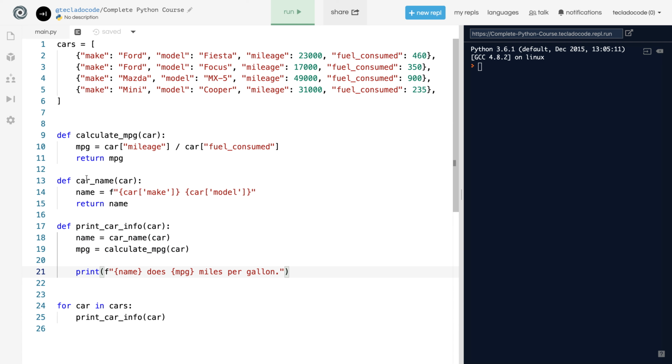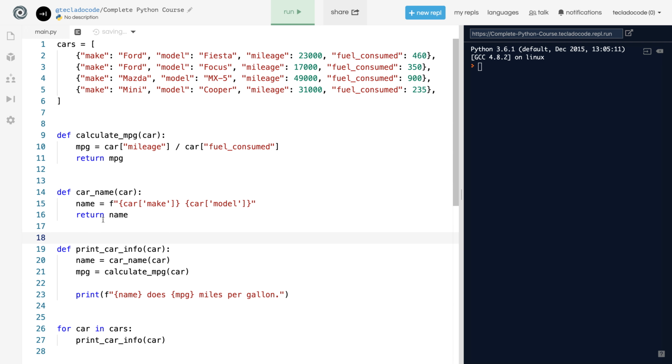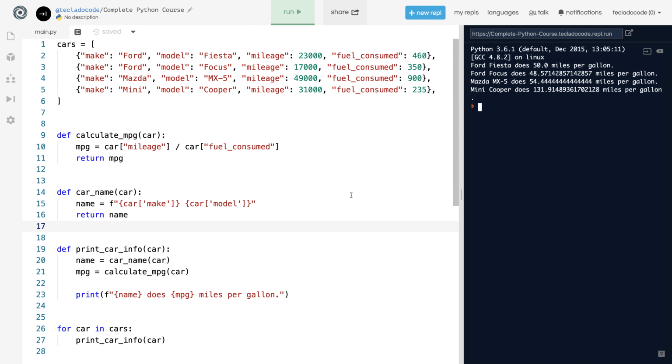I'll also say that it's good form in Python and generally recommended to leave two lines between each function definition so you can read through it a little bit quicker. Now this code is getting a little bit longer, but we can still run it and it will print out the same thing as before.